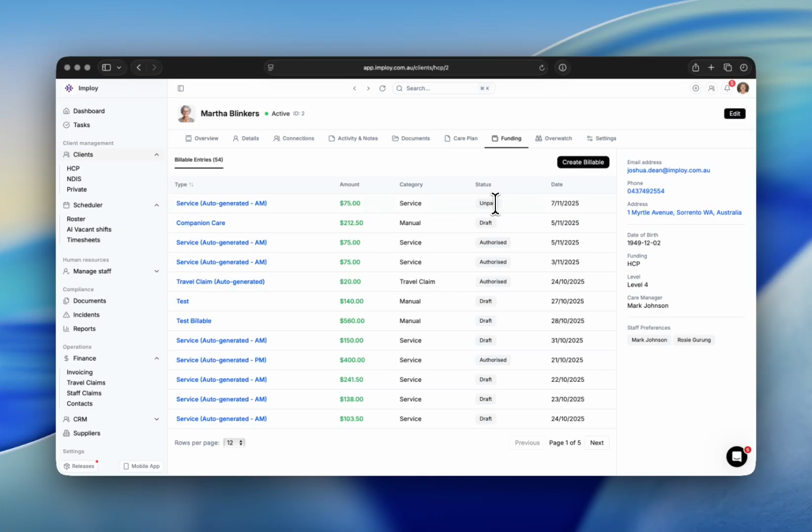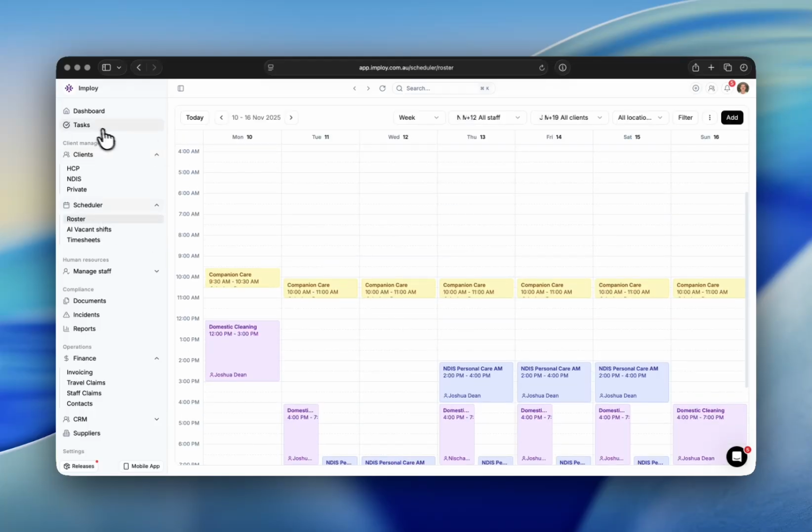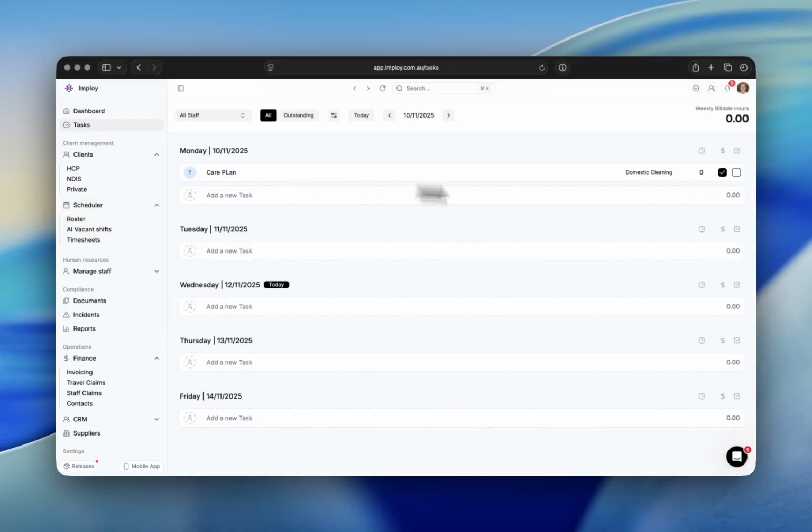For any billable entry that has had an invoice created out of it, depending on the invoice itself or whether it's sent or reconciled, those statuses will reflect here on each billable entry. Now there's two ways to create a billable entry. One is through the roster itself, once a shift has been completed, and the other one is through billable tasks as well, once that has been deemed as billable and as completed.